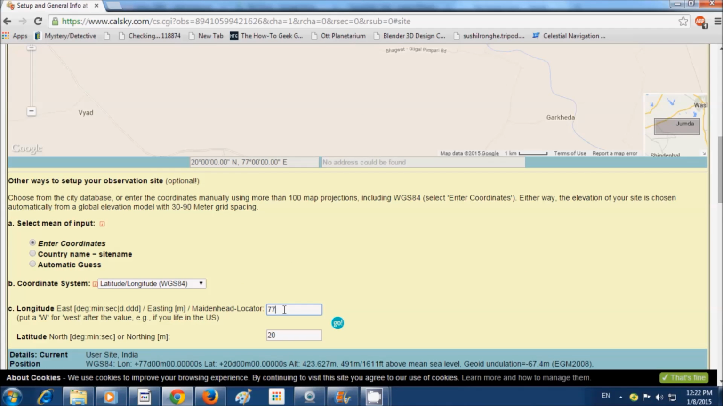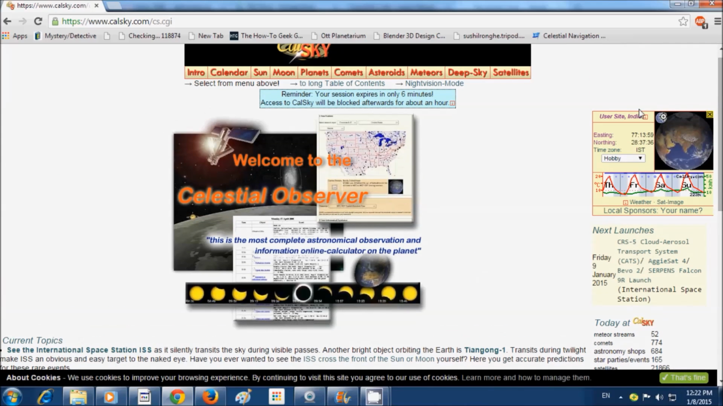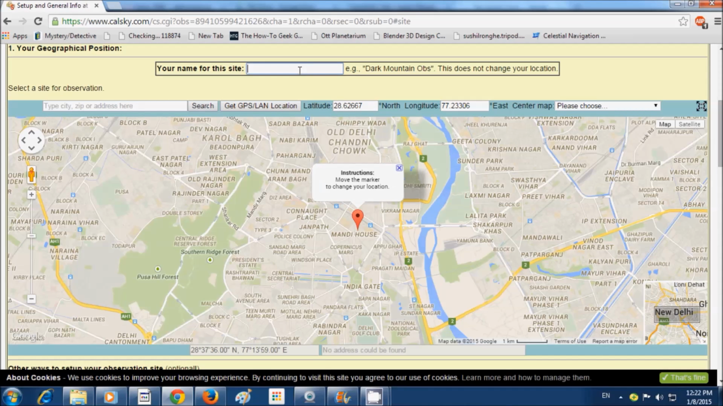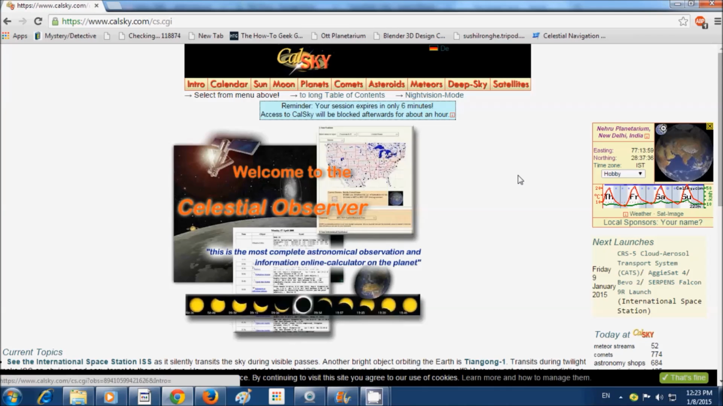and you get them perhaps from the map or detailed maps from Wikimapia, etc., and you enter your exact coordinates here, and if you like, name your site. And you are set. Right. So we have now set ourselves for the location from where we wish to observe.